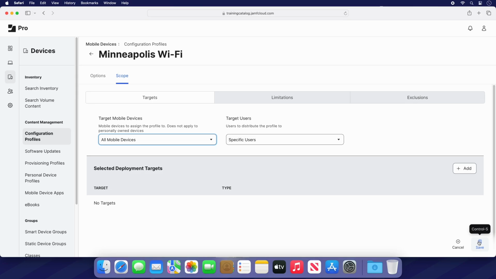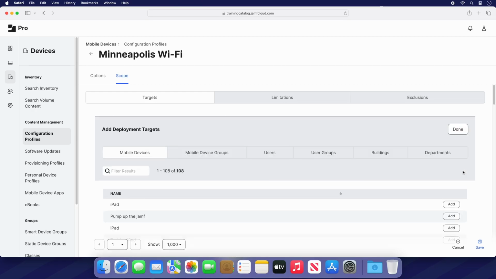The profile would immediately deploy to every mobile device enrolled in Jamf Pro, as well as any mobile device that I enroll in the future. That doesn't quite fit the use case of this profile, though. We can be more precise. With the pop-up menu changed back to Specific Mobile Devices, let's add a target using the Add button on the right.